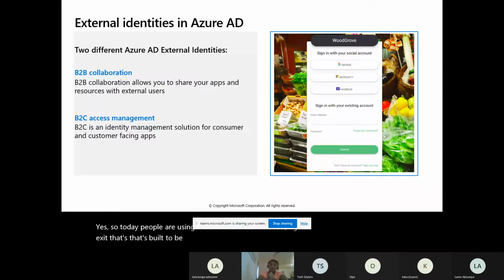Meanwhile, B2C is Woodgrove has an application and we want to be able to consume it using our Azure Active Directory account. So B2C is like this, say a company creates an application. Yes, so we still allow that. Microsoft still allows that integration.